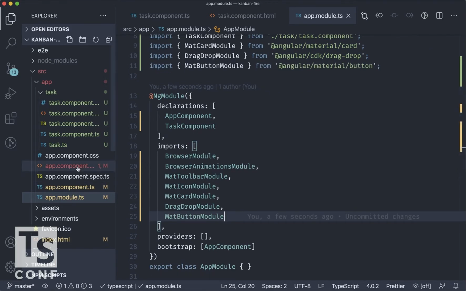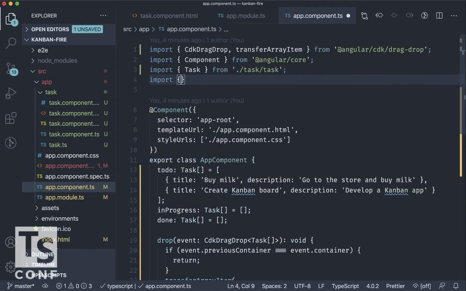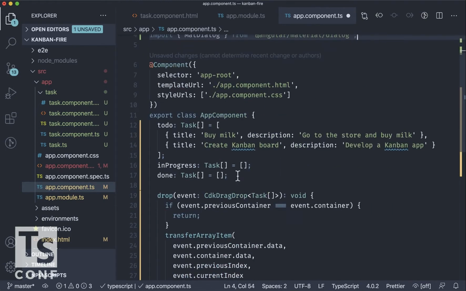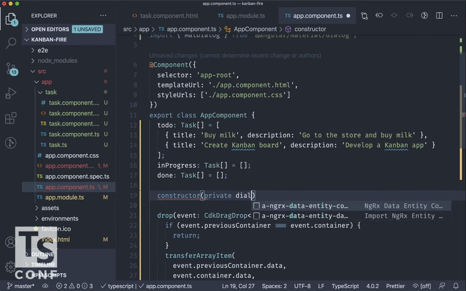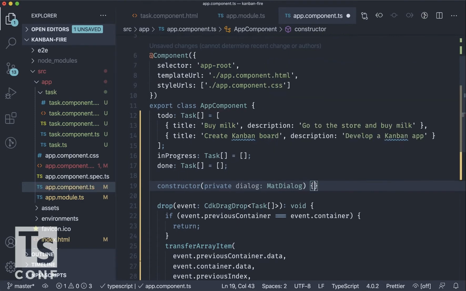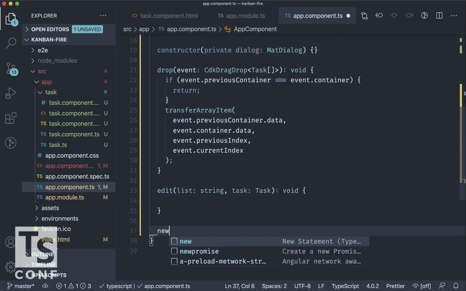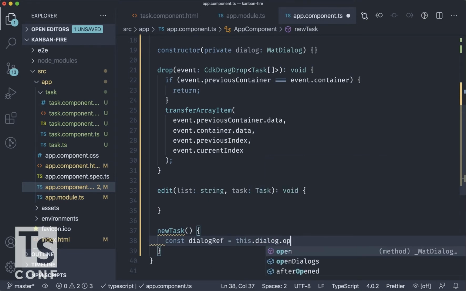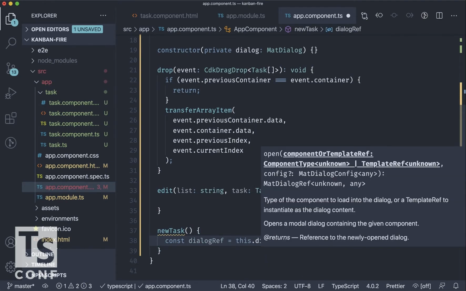Now in the app component, let us implement the functionality for adding tasks. For the purpose, we're just going to inject a material design dialog in the constructor of the component. Inside the new task method in the app component, we'll open the dialog based on the task dialog component, which we're going to declare in a little bit.